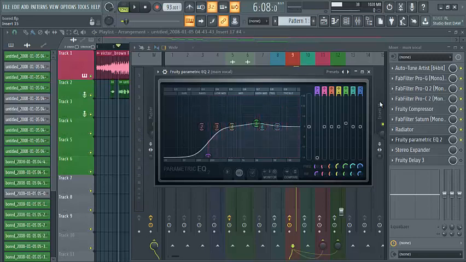So now you can see all the changes that are happening. What you do as a producer, just little things that you do, can transform your vocal into something that you never imagined. I'm not doing too much, I'm just adding some little stuff into it, and it's already changing our vocal into something very mature and very standard.